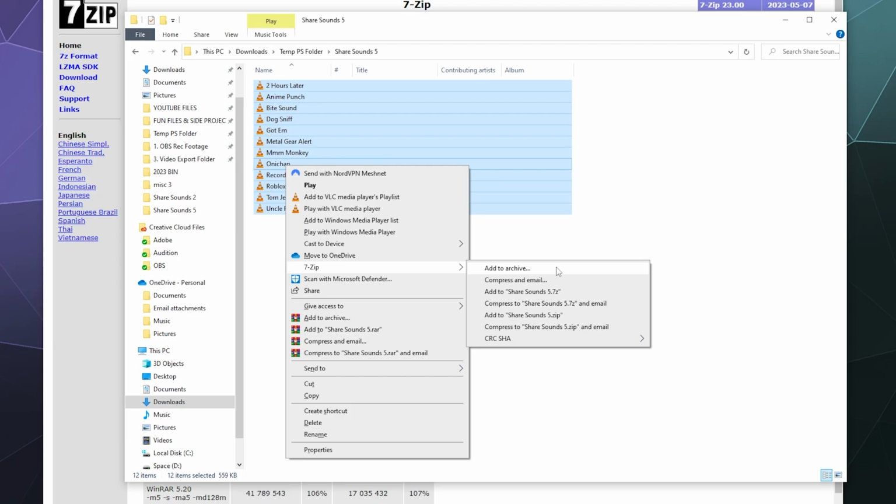Or I can make it really easy and I can just add it to share sounds number 5, because that's what the folder is called, and it'll automatically put that into a folder named after the folder that it's sitting in. That's really quick and it's very convenient.